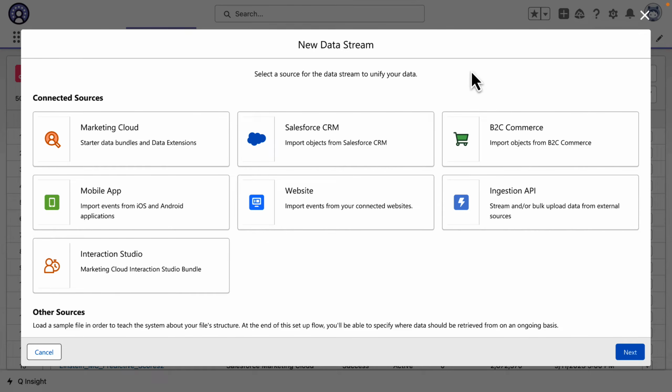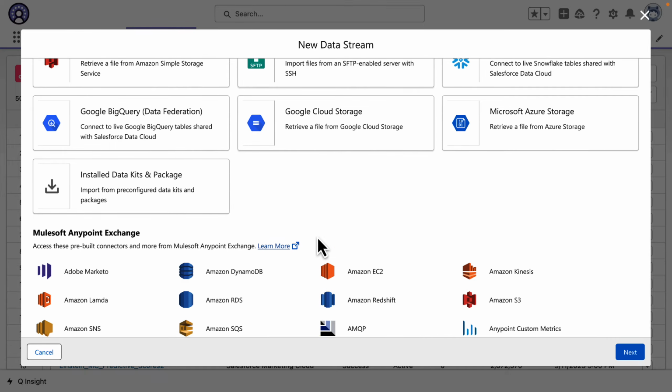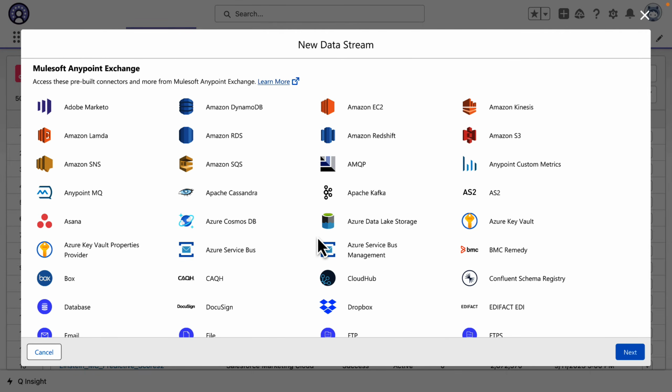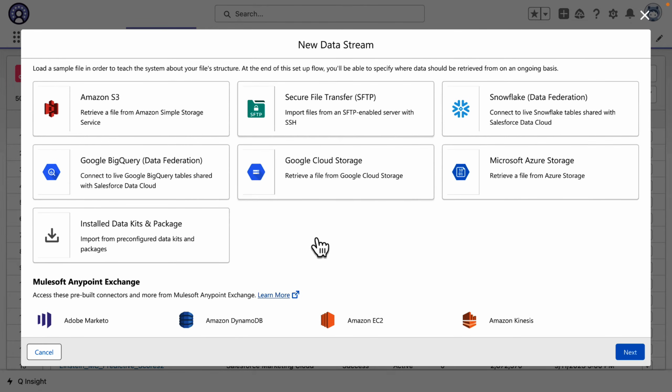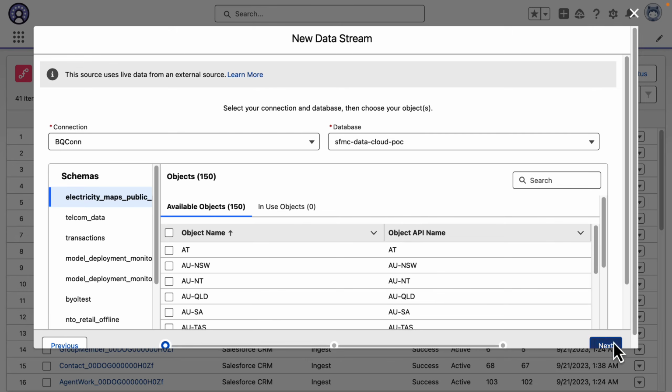There are pre-built connectors for bringing in data from Marketing Cloud, Sales Cloud, Commerce Cloud, mobile apps, or websites. But if we scroll below, we'll see there are also connectors for cloud services like Amazon S3, Snowflake, or Microsoft Azure. And for those countless other systems, we can use MuleSoft's expansive library of connectors. The point here is you can bring your data into Salesforce from any system, in any format, at any volume.